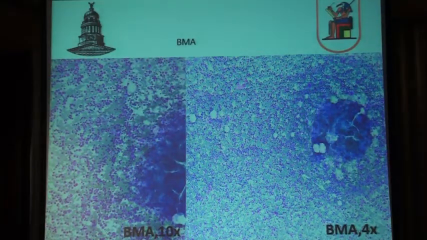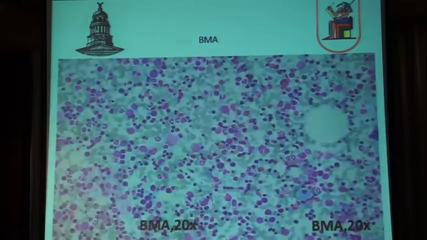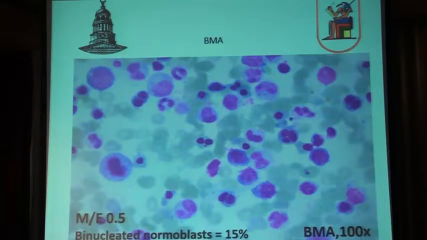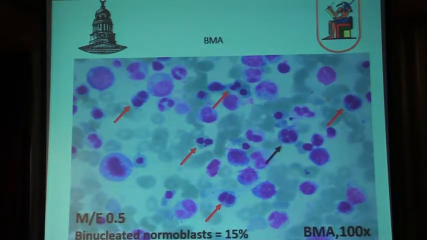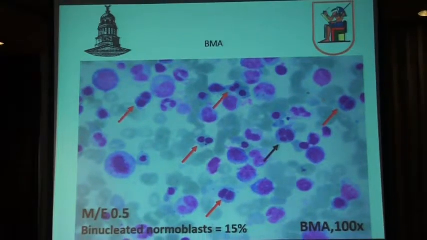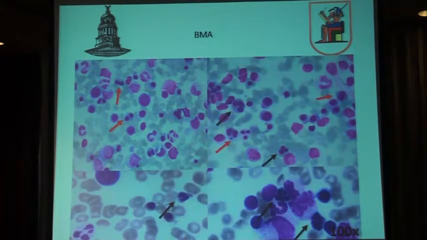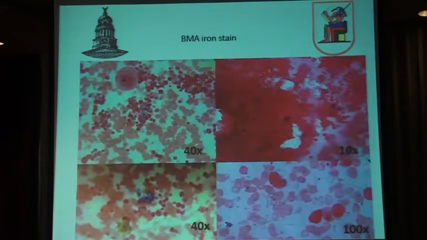Her marrow examination was hypercellular for her age. The lineage that caused the hypercellularity was the erythroid. The M:E ratio as a result of this hypercellularity was 0.5. Remarkably, the erythroid lineage was also dysplastic in the form of multinuclearity and binuclearity. The red arrows are the binuclearity, while the black ones are the trinuclearity. These are multiple photos of them.